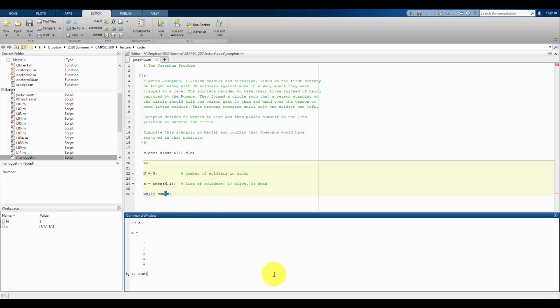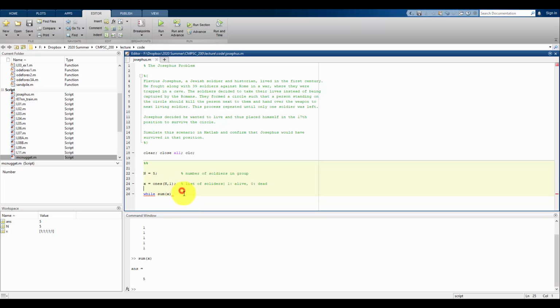So let me just do it here. If I take the sum of x, since it can only be 1 or 0, what the sum of x is telling me is how many soldiers are still alive. So if the number of soldiers still alive is greater than 1, I need to keep repeating this process. Once the sum of x is equal to 1, this while loop is going to stop.